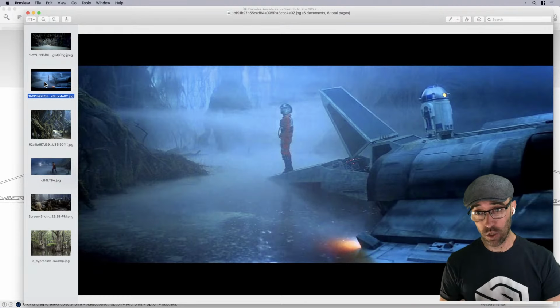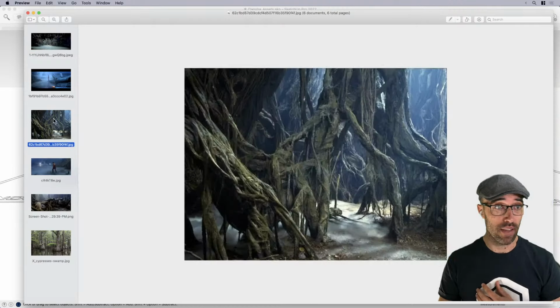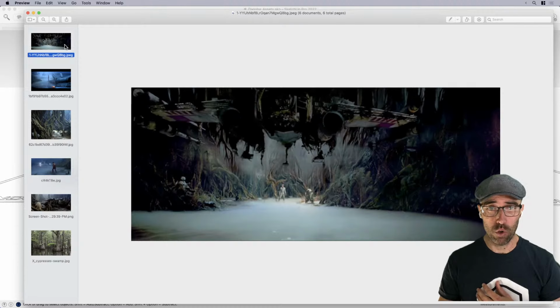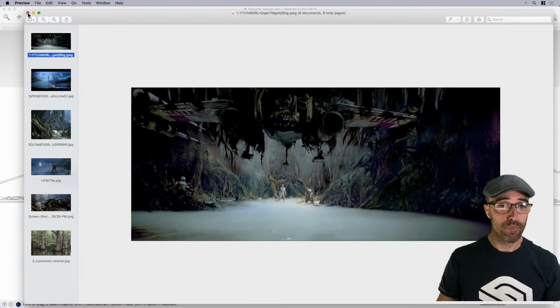I need Luke, I need R2, I need an X-Wing, I need water, I need some sort of ground plane or terrain that has some undulation to it, some movement to it. I need some roots, and I need some gigantic trees that are kind of creepy and cool looking. Anything else? I think that should be enough to get us started.